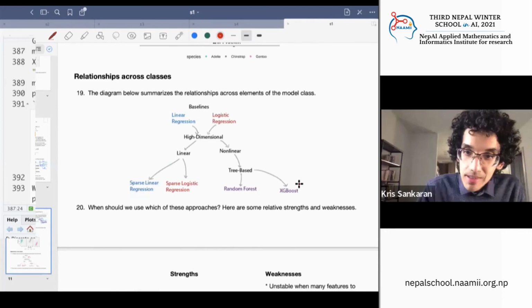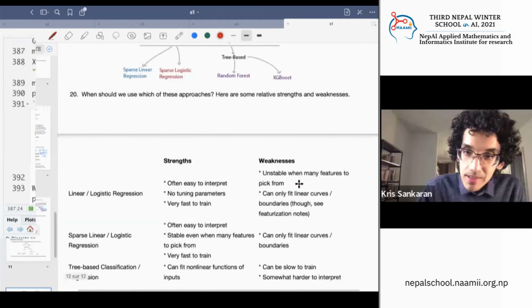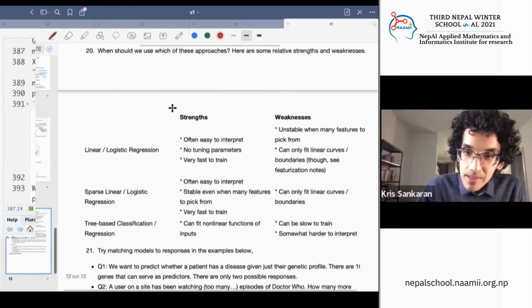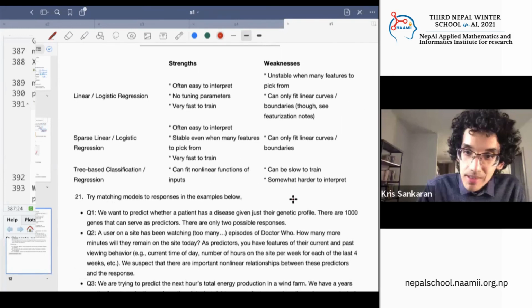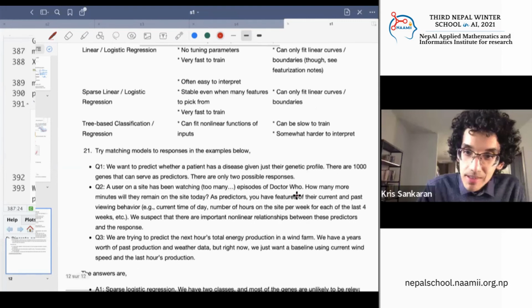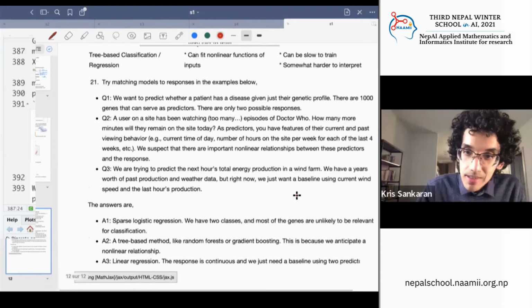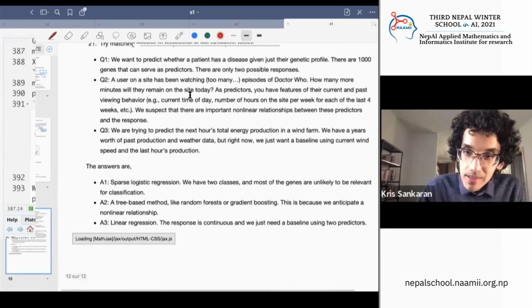Okay, and then I have a little table about this: these are fast, they're pretty interpretable. Tree-based can be a little bit slower, and a little bit harder to interpret. I have an exercise here and I gave some answers, but let's actually take 10 minutes. I want everyone to try this exercise on the Google Doc.